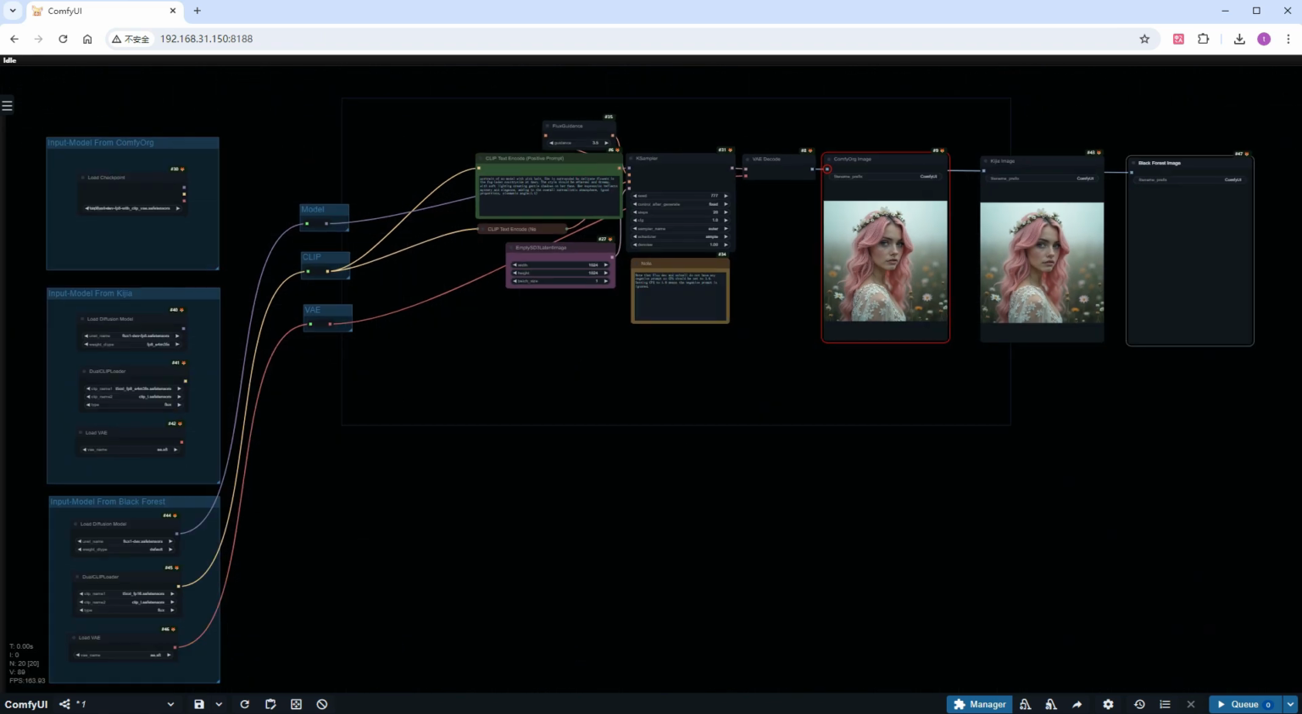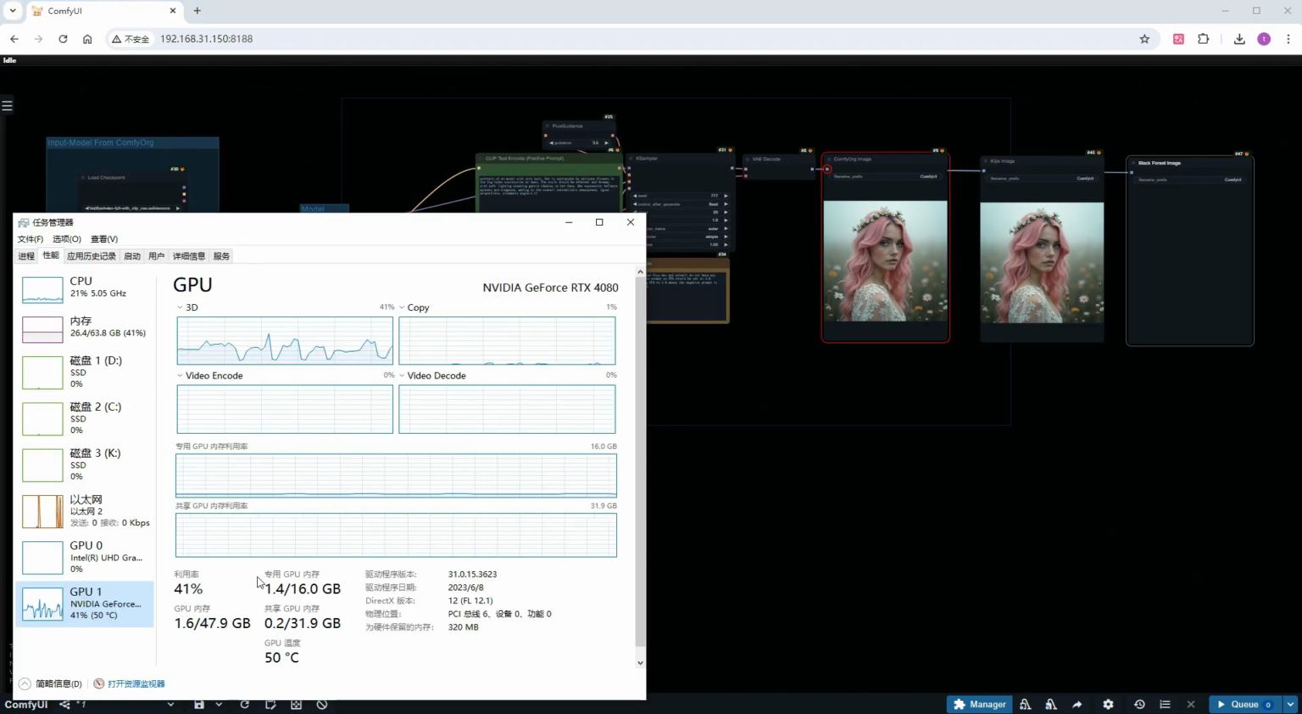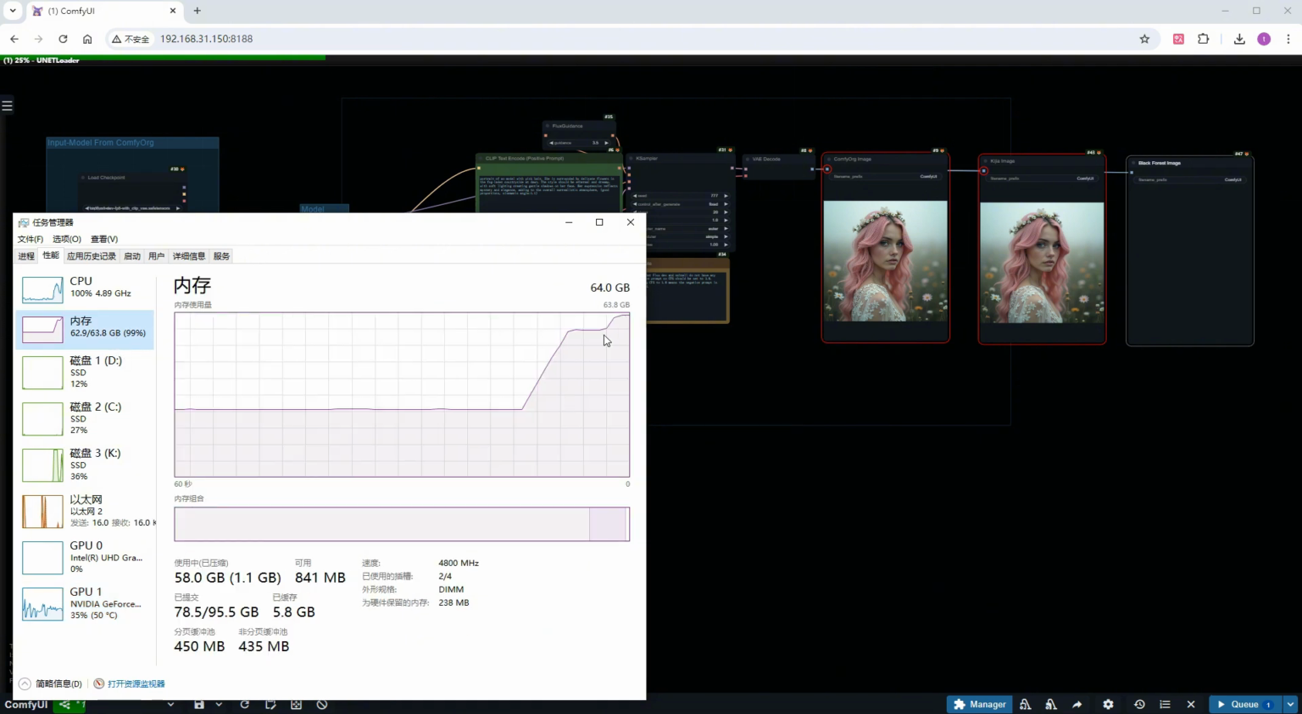Before running, the VRAM usage was 1.4 G. After clicking Run, check the usage again. The VRAM usage hasn't increased for now, but the memory usage quickly rises, soaring to 99%. And I have 64 G of memory. The computer was under heavy pressure.